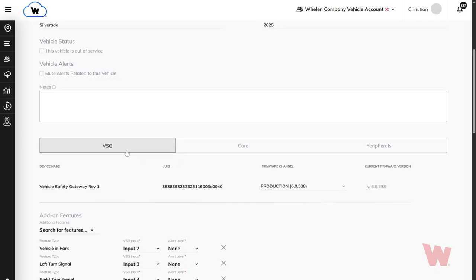A little bit below that, you will see the VSG, Core, and Peripherals tab. And this is again where we're able to leverage the power of CenCom Core and really show you all of the Whelen devices that build this vehicle. To start, the VSG or Vehicle Safety Gateway, we're able to see the unique identifier as well as what firmware that's currently running. If we go into the Core tab, much of the same. What firmware is it currently running and what configuration is installed on that core.